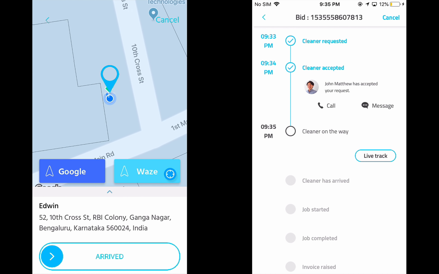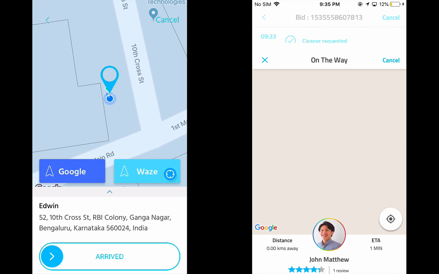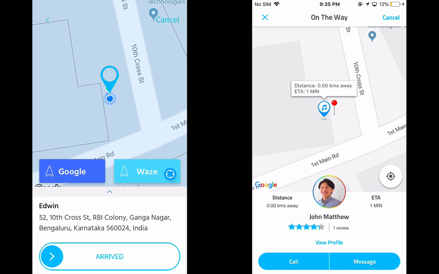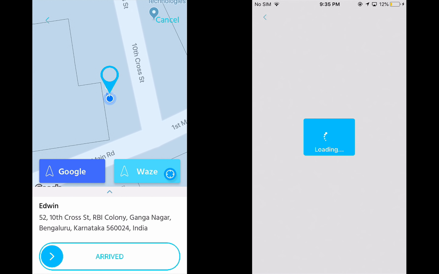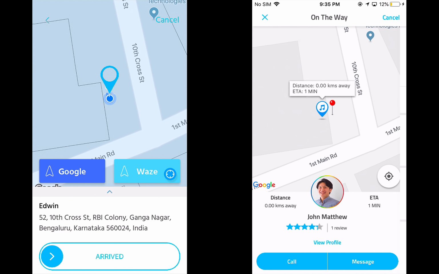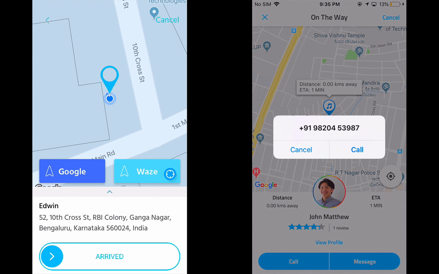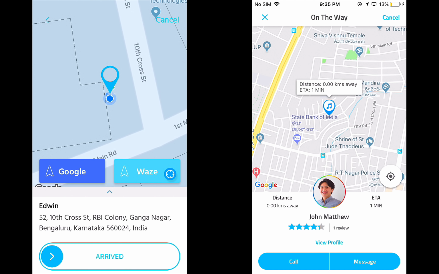and on the customer side, I can track exactly where John is. It would take me to John's current location, so I can track him on the app in real time. I can also view John's profile from this page if I wish, just to know more about him, and I know exactly how far John is and what the ETA is for him to get to my current location. And I can also call John if I wish. That's a cool feature.